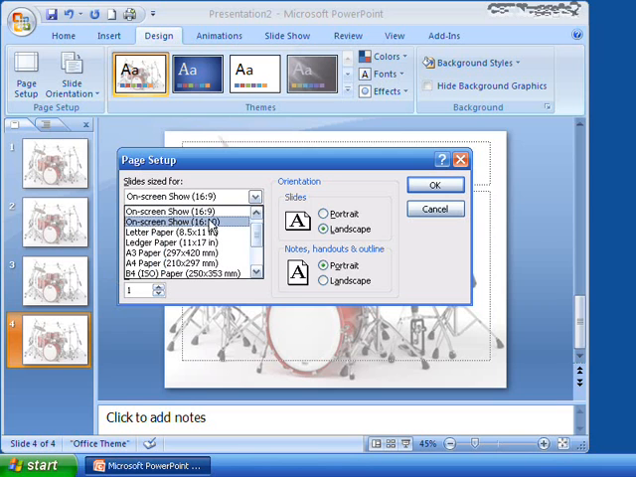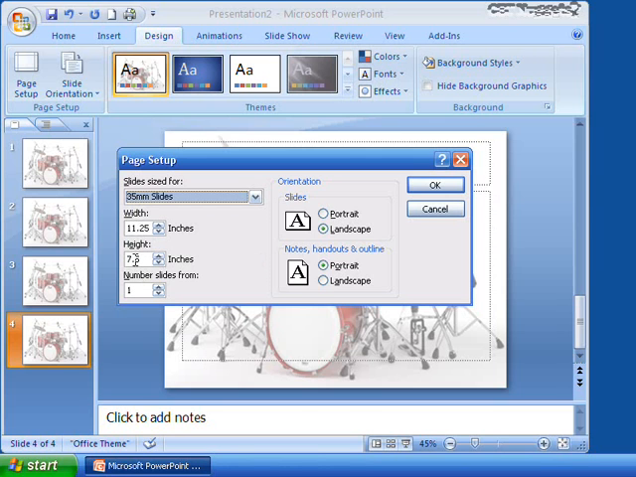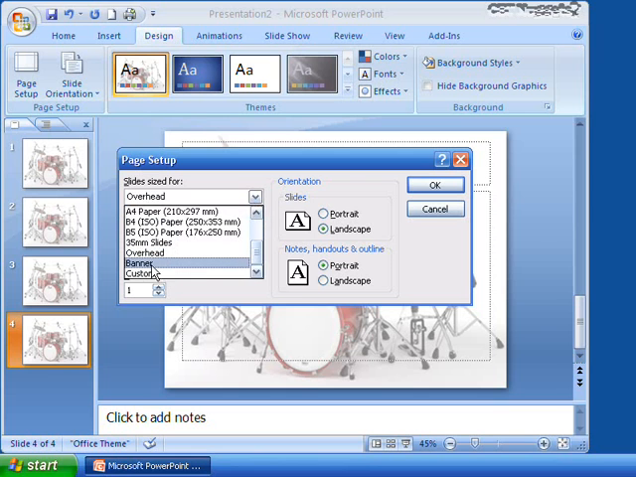You can do on-screen shows 16:10, letter paper, A3 paper if you're more into that. I love this one: 35 millimeter slides. If you're going to create slides for slide projectors, yeah, you can still do that. Let's say you're doing pictures that you took, and now you want to add a graphic to the slideshow presentation. Well, you can print these as 35 millimeter slides. You can set up to 11.25 by 7.5. So that's the settings. You can do an overhead, so if you're doing an overhead projector, banner, or custom.